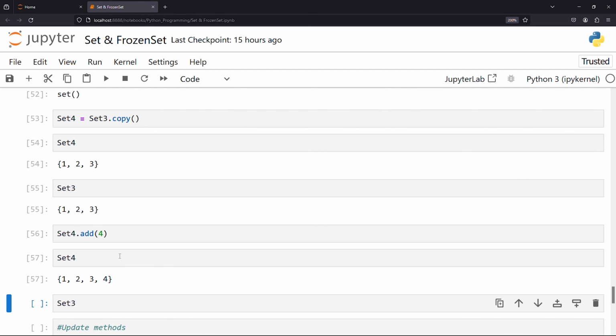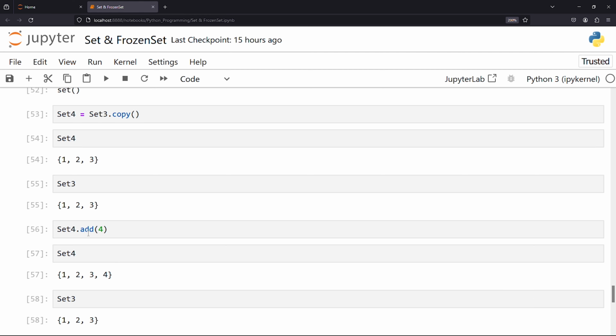So if we observe over here, we are copying the elements from set 3 to set 4, and set 3 and set 4 look the same. And now we are adding 4 to set 4. Now it is 1 2 3 4, whereas set 3 is 1 2 3 only. But if we directly assign instead, it will not be the same. Both set 4 and set 3 will change in that case.